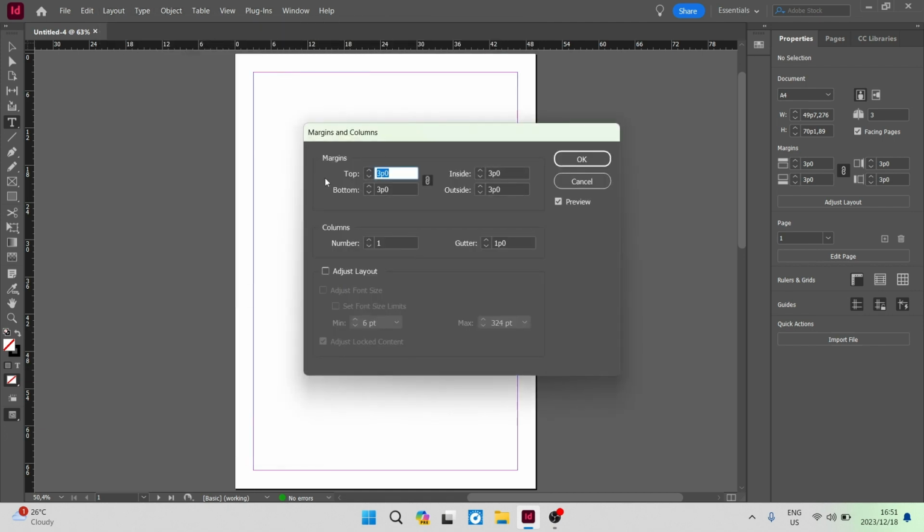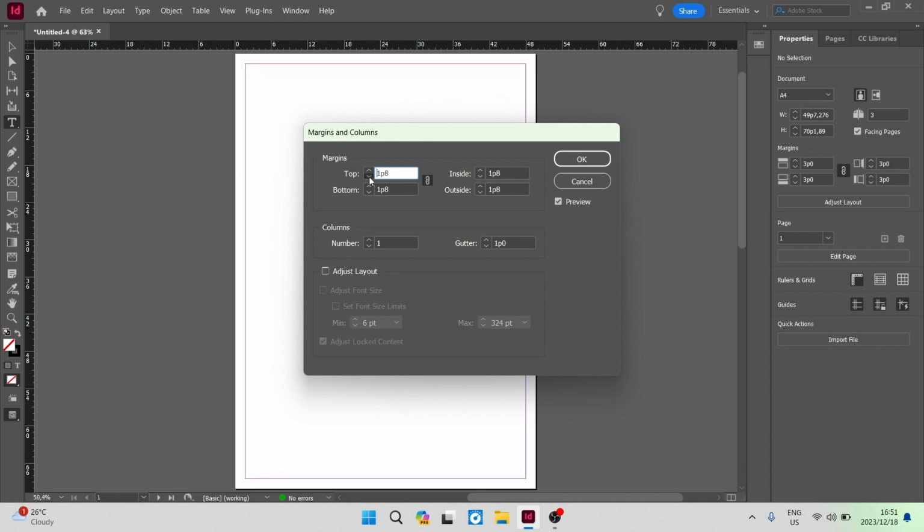So in your margins and columns over here, basically what you want to do is these lines over here, you can redefine the actual space that we can work in. So let's say perhaps we are going to make it just to 1 over there, and if you have this preview button over here enabled, you can see in real time what the changes look like while you're making them.